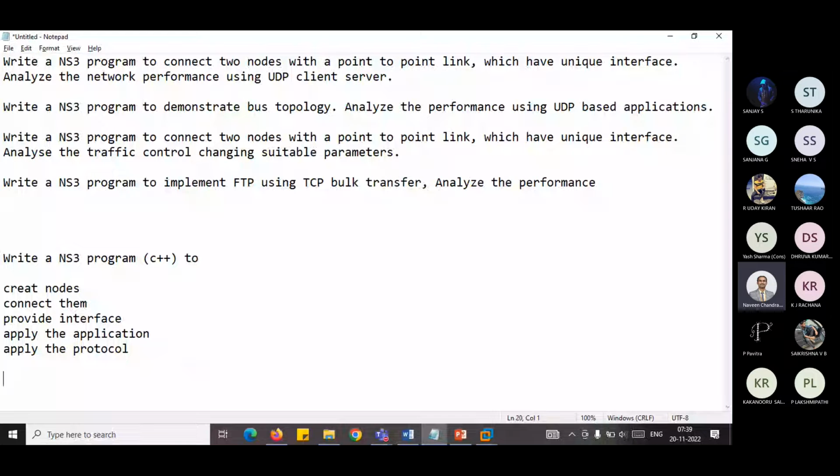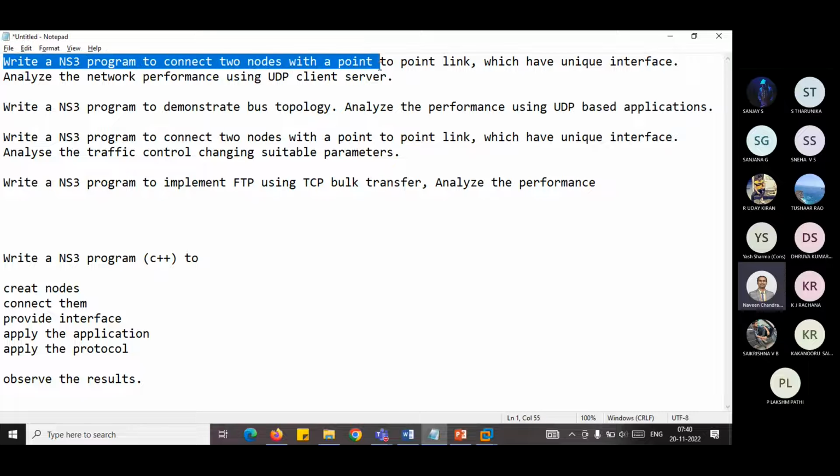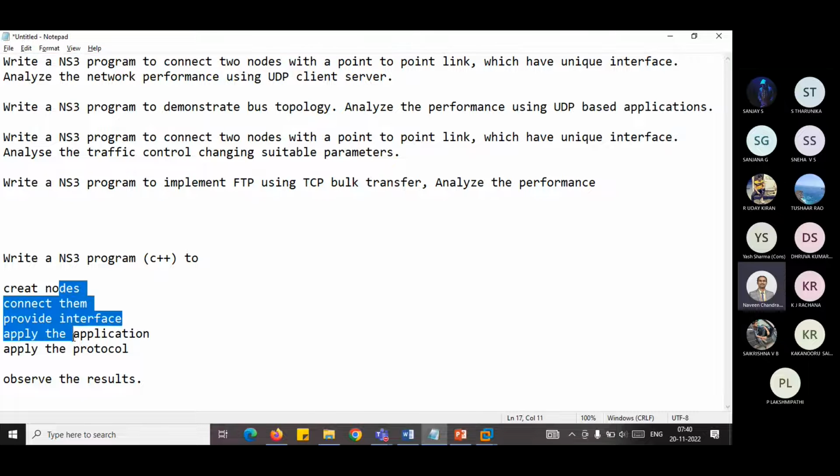Then observe the results. What results will you be observing, and what results will you have to fetch? That's the results part, the output part, right? Now coming to the first experiment. In the first experiment, for these 5 steps, find out the answers from the first experiment.